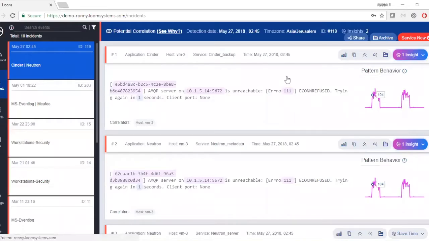Loom's RBAC, or role-based access, allows you to create different user groups and then assign users to those groups so that each of your users only has access to the data that is relevant for them.